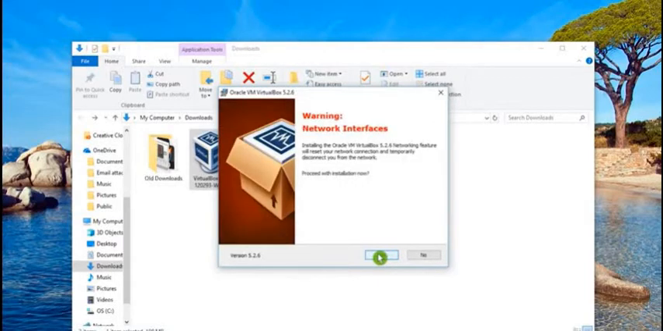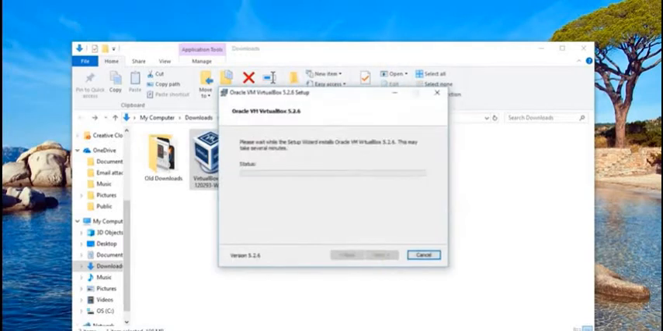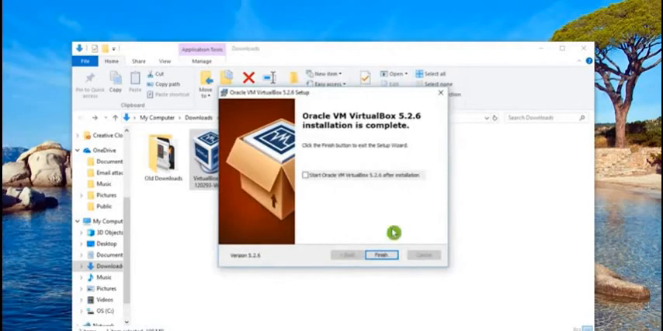You may get this warning that VirtualBox will reset your network connection and temporarily disconnect you from the network. It will ask if you want to proceed with the installation now. Select Yes. It now says that it's ready to install, so select Install. And this may take a few minutes. When it's done, select Finish.